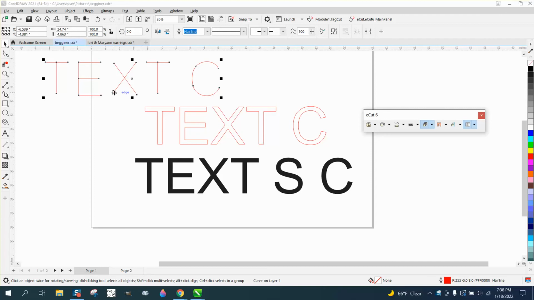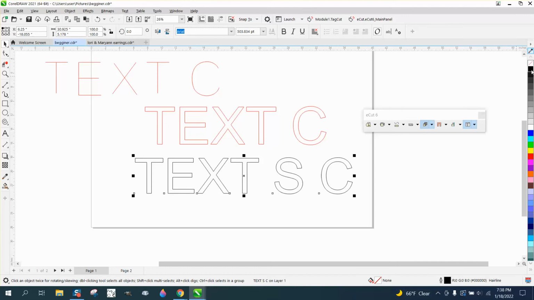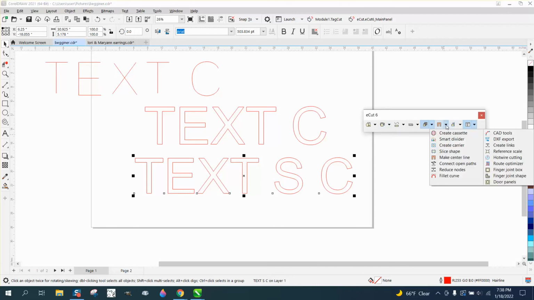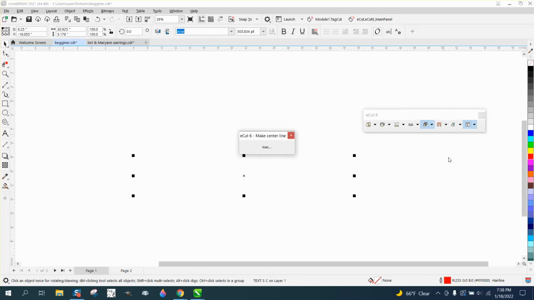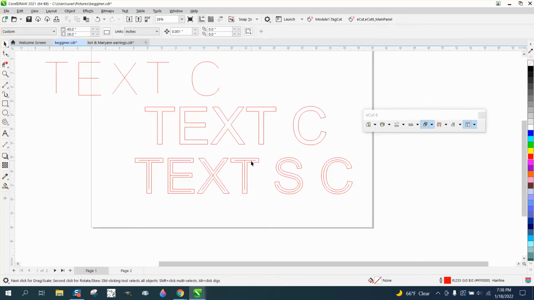I tried text like I did the other night, but I added a C, so for the video, I'm going to add an S and a C. I'm going to left-click, right-click, just so you can see it work, and I'm going to go right here to E-Cut, and just one of the things it could do is make center lines. And look at that. Then you can just grab the center lines.